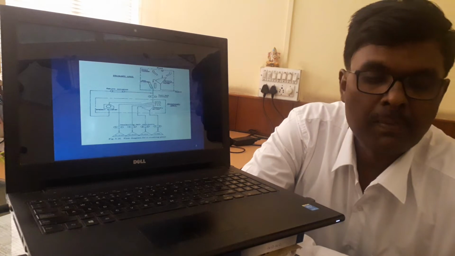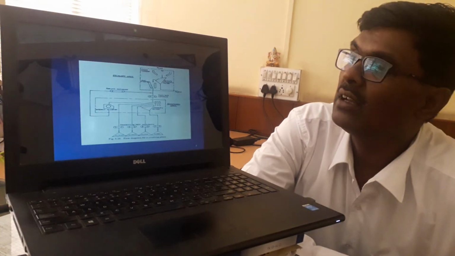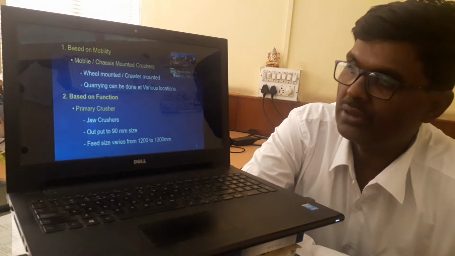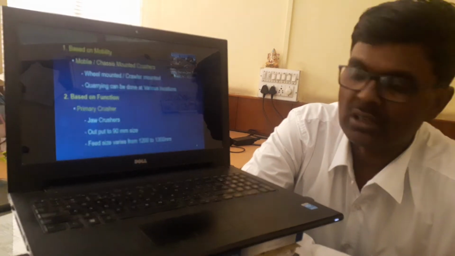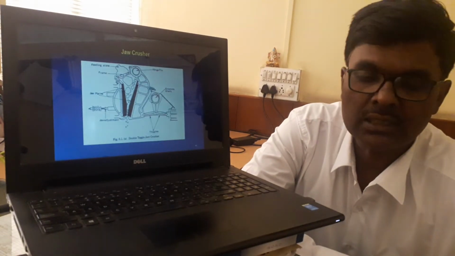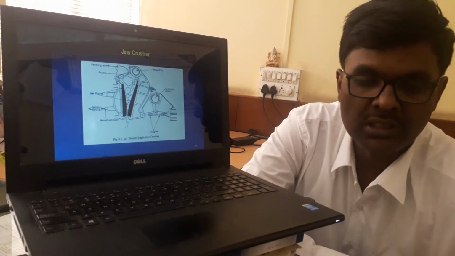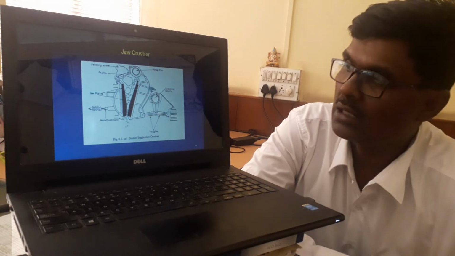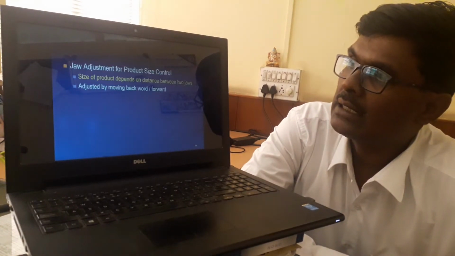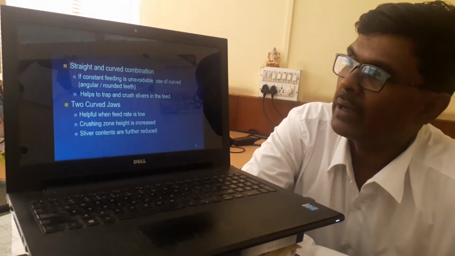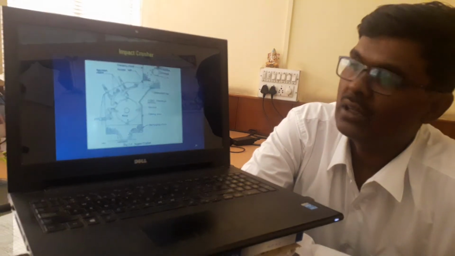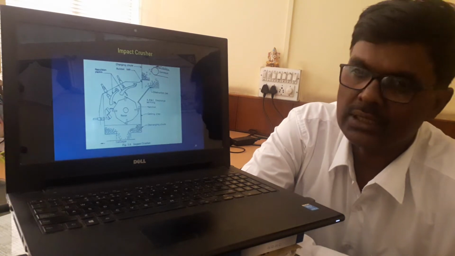discussed the crushing process, different types of crushing process, different types of crushers based on mobility, based on function. And then we discussed the jaw crusher, generally the primary crusher used for crushing operation. And now let us start our discussion on impact crushers, which is used for second stage crushing generally.